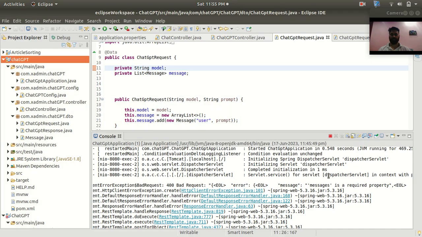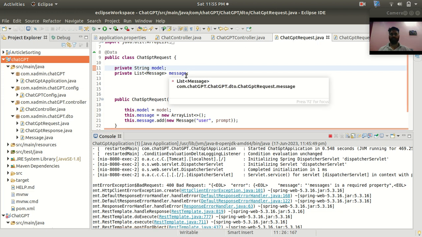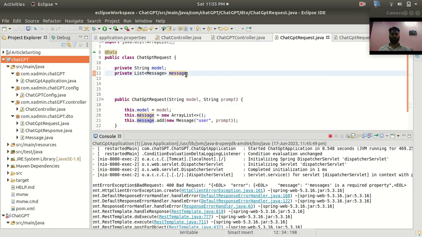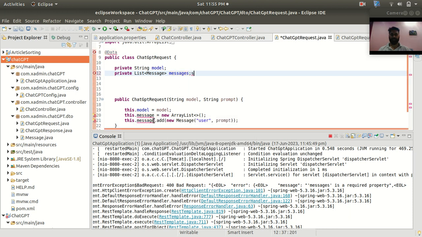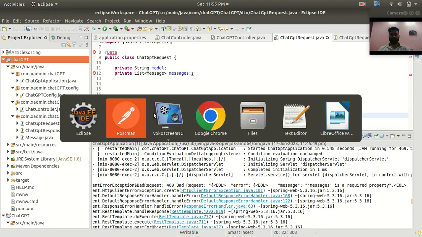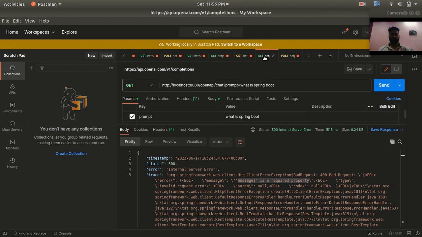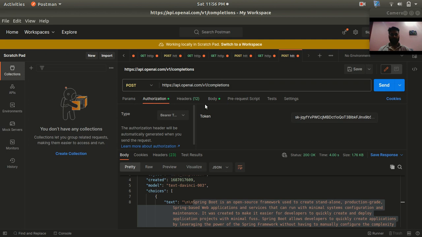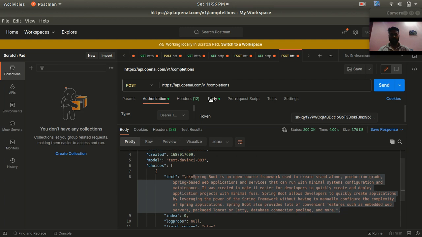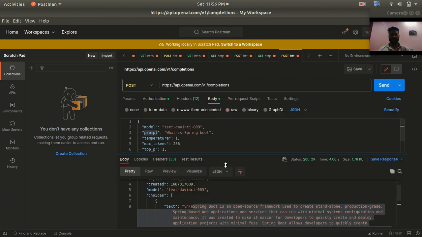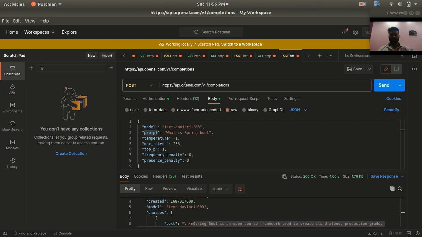Okay, so messages is a required property in the request, so it is 400 bad request. Okay, let's go to Eclipse. Let's check the request class. Yeah, here you can see I'm using message, but OpenAI is expecting it to be passed as messages. So let me add s. Yeah, let me save this. Okay, I will show you in Postman also. You can see here in this API, in the body, this is the OpenAI API.